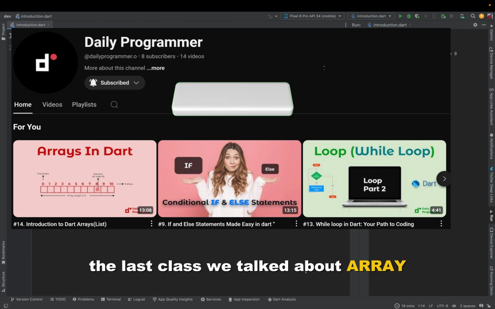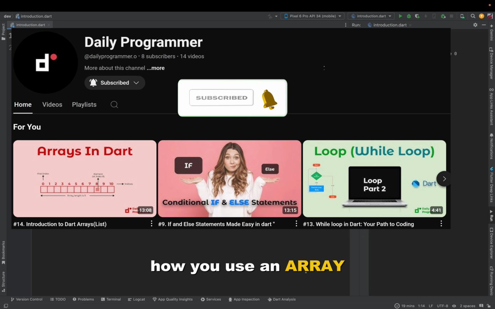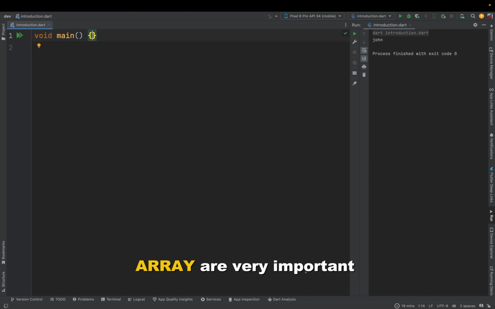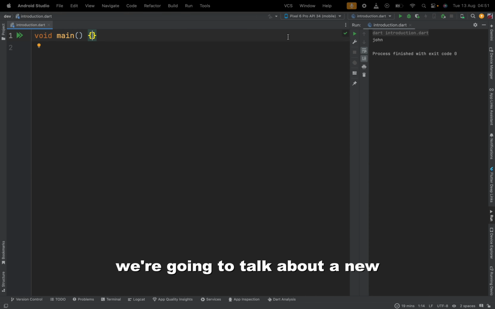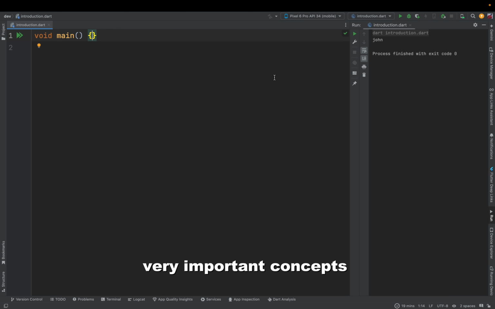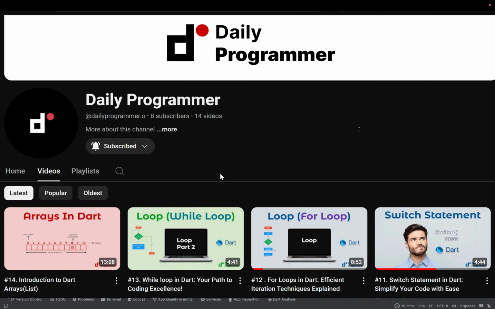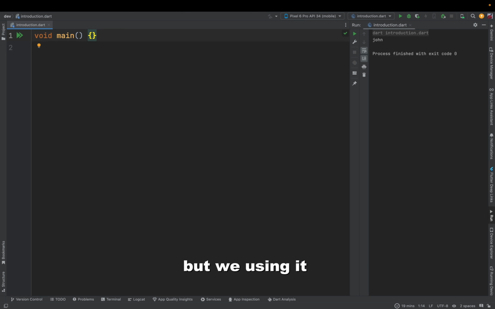Last class we talked about arrays and I showed you so many examples of how you use arrays. Arrays are very important. But in this class we're going to be talking about a new, very important concept. Very awesome and sweet concept. As we go further, the topic becomes very, very interesting. And it's not actually new to you. If you've been following our video tutorials, we've not discussed it, but we'll be using it.